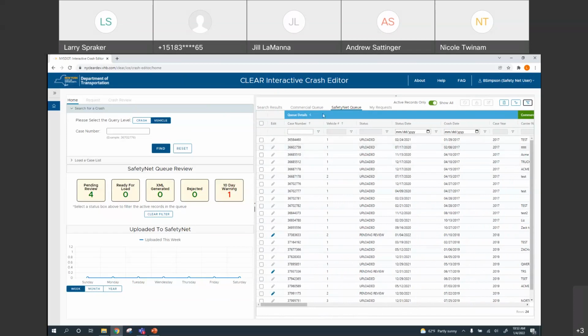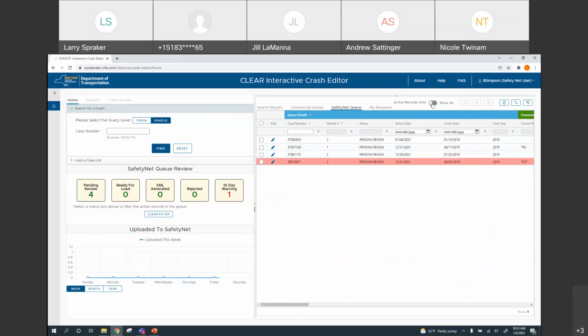Okay. All right. So we just added a case to the view. I'm going to uncheck that and go back to active records. I'm doing a lot of these things multiple times on purpose to give you different examples so you get used to seeing it. Sometimes it reinforces it if you see it more than once. So here's our active records only.